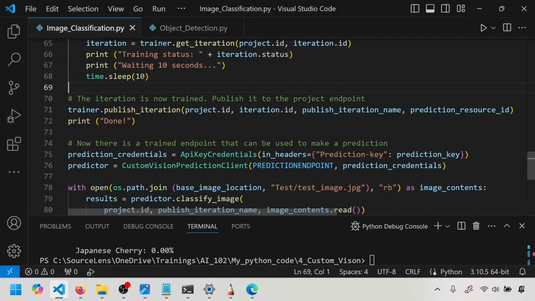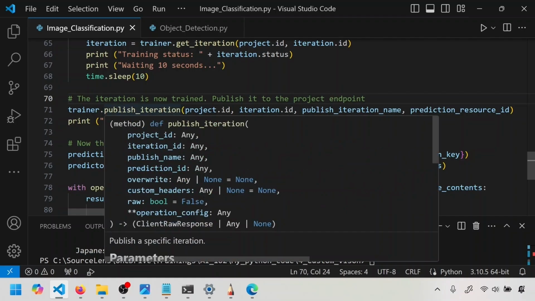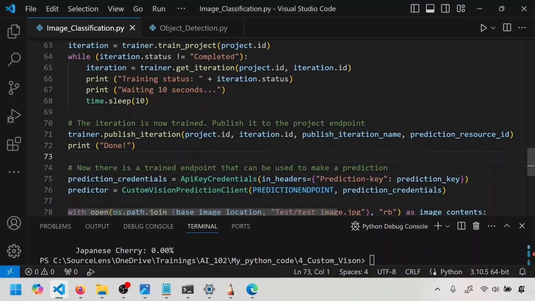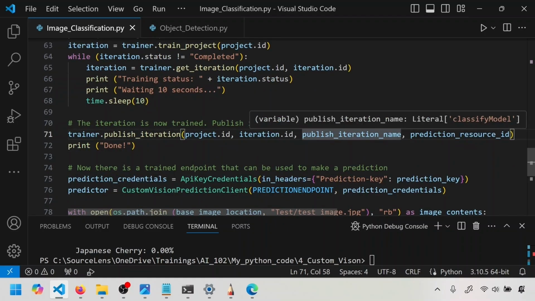Now, once the training is complete, you need to publish that iteration. So iteration is nothing but that particular training and the model available after the training. So we need to publish that. So that's what we are going to do here. Publish that particular training iteration. And these are the things we need to pass to that particular function, the project ID, iteration ID. Then this is where the name we have seen in the beginning, classify model.